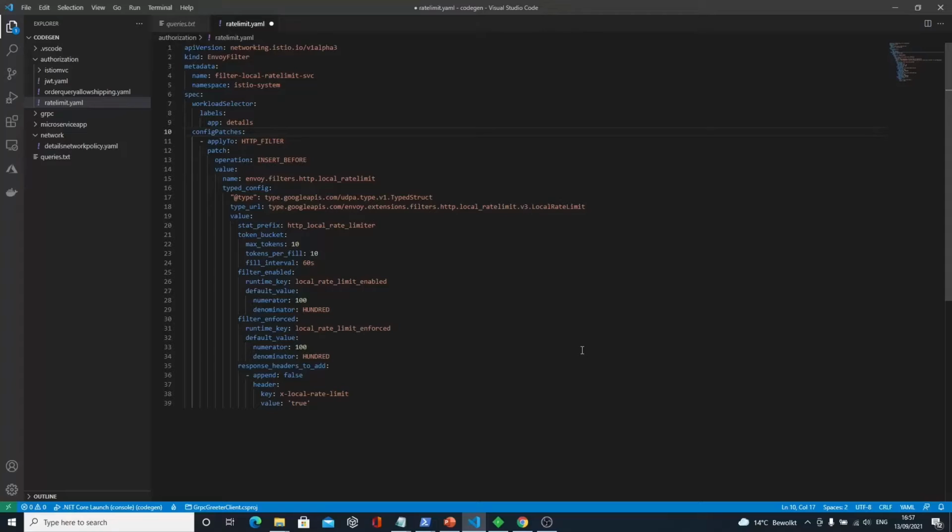And in this case, I just said, okay, I want to make sure that the details service, which is the target of my workload selectors, is subject to rate limiting, so that you cannot make more than 10 calls a minute.